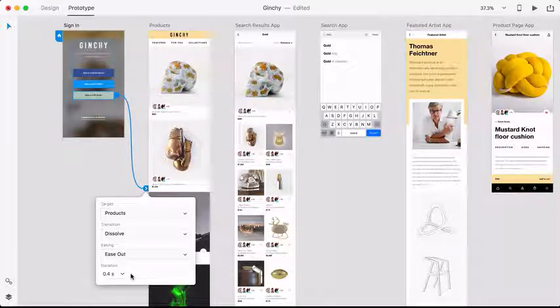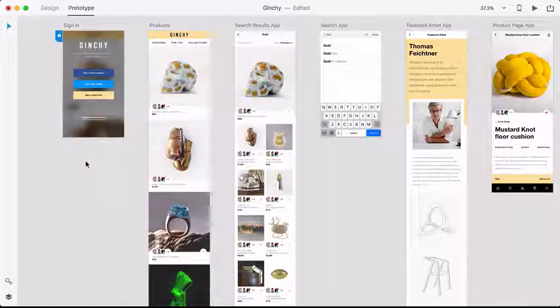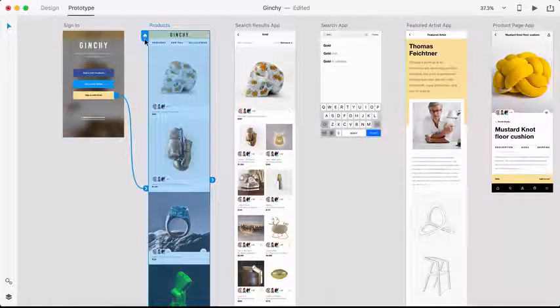Now let's test the flow of the app. Start with identifying the home screen, which is where our experience will begin. The home screen icon is in the top left corner. When it's blue, it means that this artboard is set as the home screen and that the prototype preview will start here. You can change the home screen by clicking this icon on another artboard, but I'll leave it set to the sign-in screen for now.